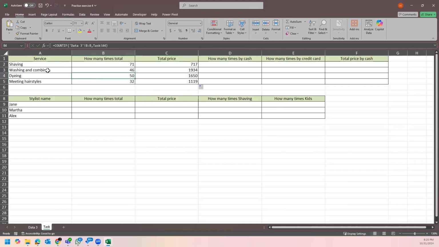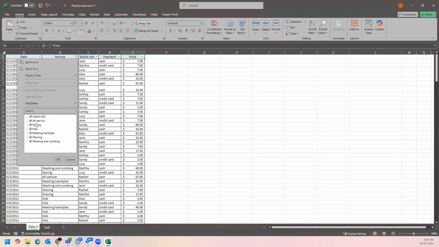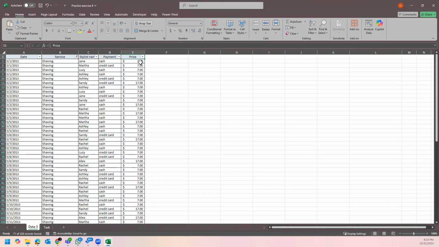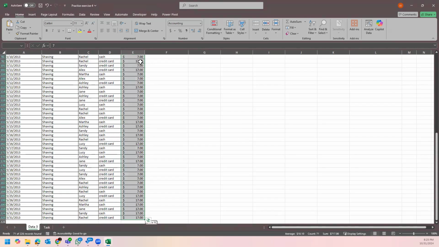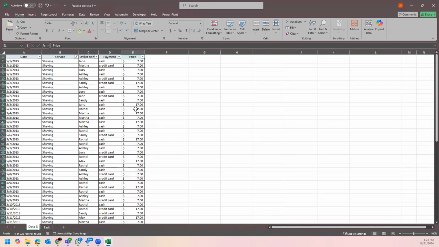Let's do a quick check, maybe for shaving. If I put a filter here, Control Shift L, and I filter only shaving, then select it and come to the sum under here, you will see the sum is $717. There we have it.